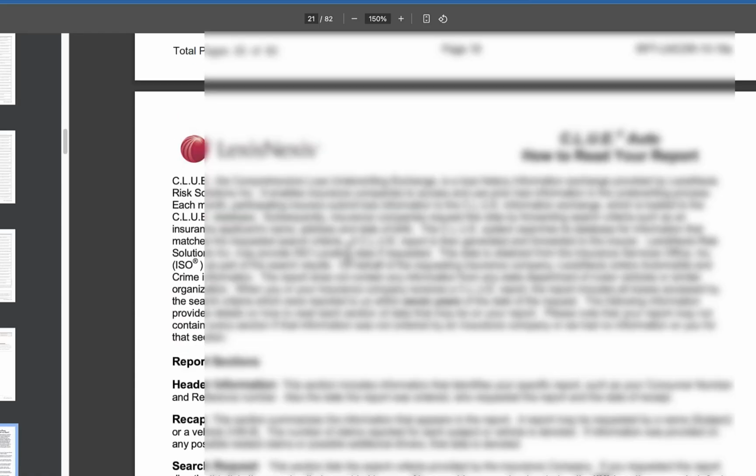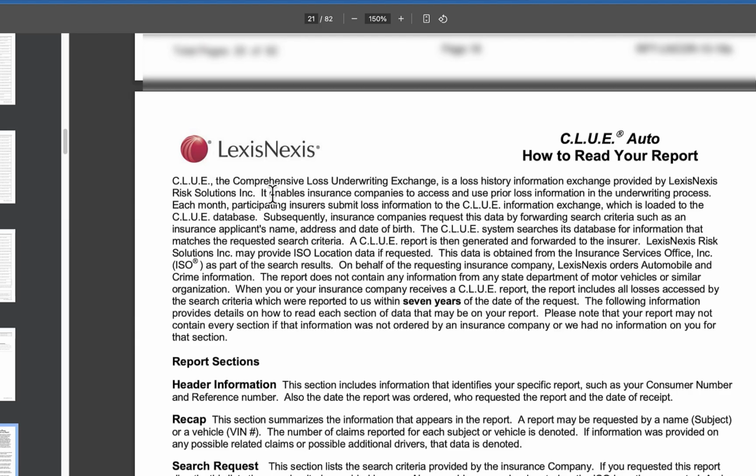And now we're here. Okay, so check this out. Right now, as you're looking, this is page 21 of 82. So now it says here, LexisNexis Clue Auto, how to read your report. Clue, the comprehensive loss underwriting exchange, is a loss history information exchange provided by LexisNexis Risk Solutions Inc. It enables insurance companies to access and use prior loss information in the underwriting process. So pretty much, this is just information on you, literally.